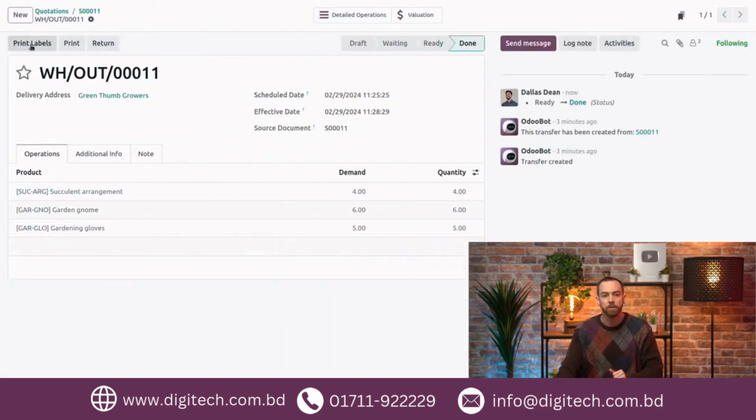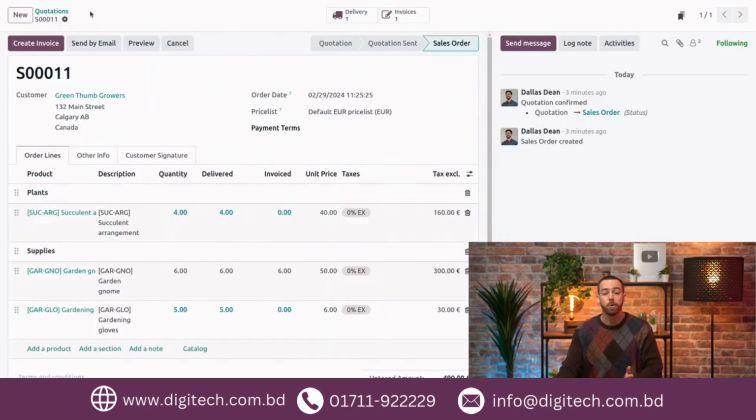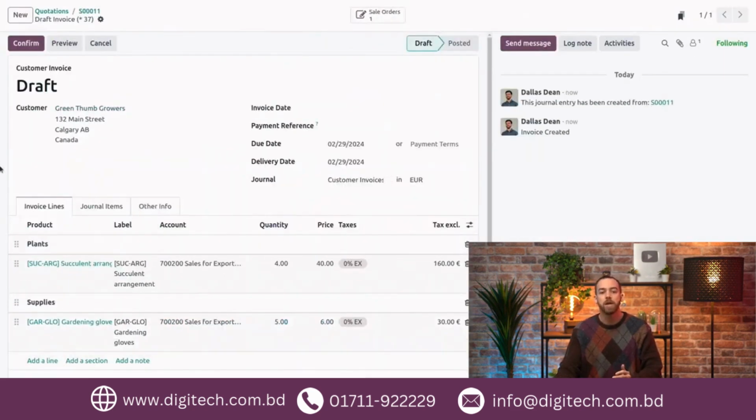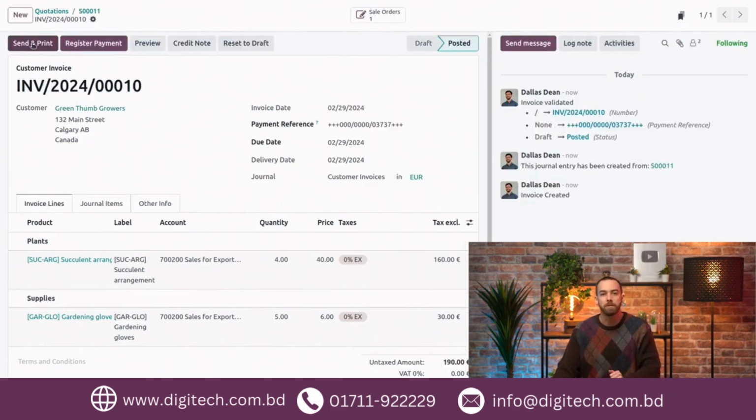We'll validate the delivery order, go back to our sales order, and now we see that the succulent and the garden glove lines are both blue because they're ready to be invoiced now that they've been delivered. We can create an invoice, just a regular invoice for these, and you'll see that the invoice actually inherits that same structure from the sales order, so it's nice and organized, beautiful, just like the sales order was. We'll go ahead and confirm this invoice.